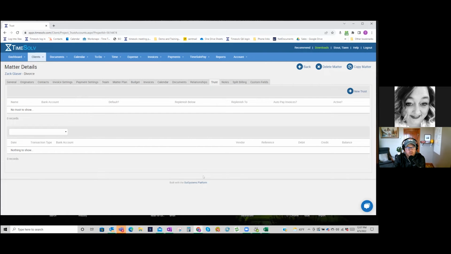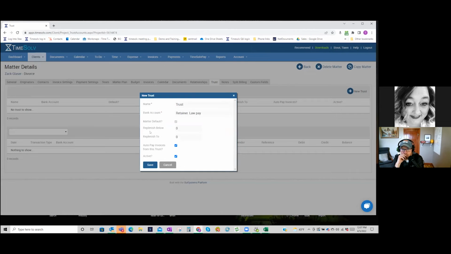We also have the ability here, like if I was to add a new trust account, to put a replenisher in. So if the invoice is going to auto pull, because see here we have the ability to auto pay our invoices from trust. If you fall below that replenisher, the invoice is automatically going to add the amount that's needed to replenish that trust account back up to your minimum trust amount.